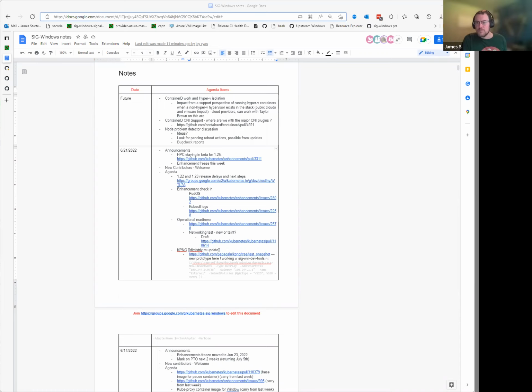So the issue was initially created in AKS, but at this point, I believe it's actually a kube proxy issue. That's what I was trying to do, is triage it down. And we've gotten to the point where I think we're close to being able to reproduce it in any environment.